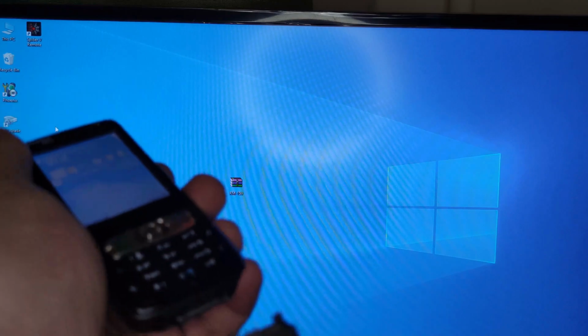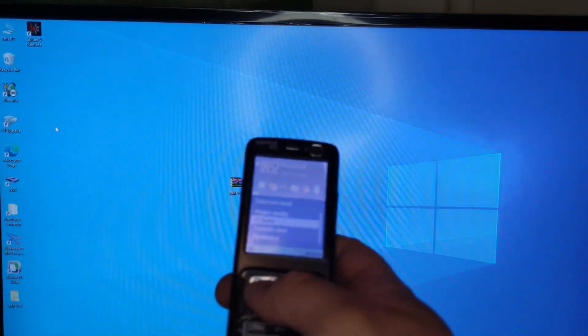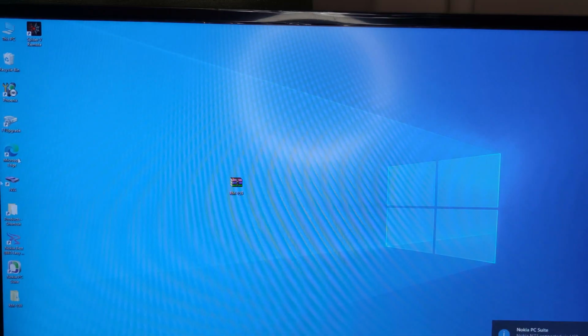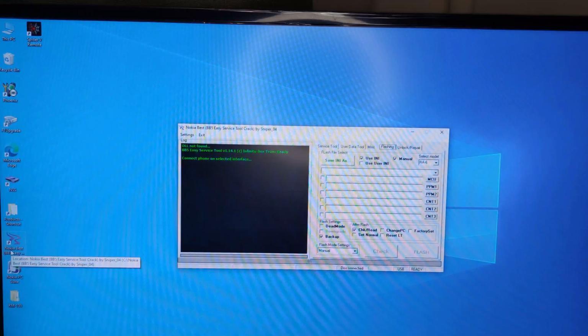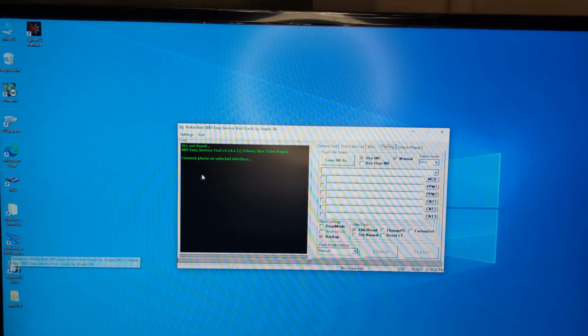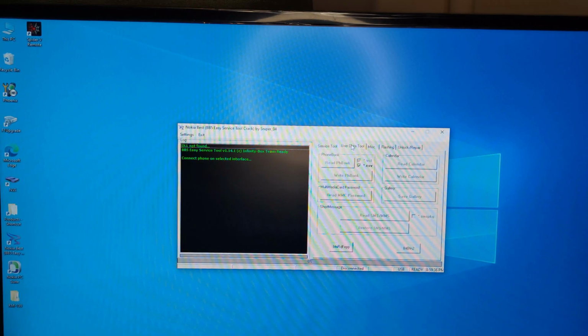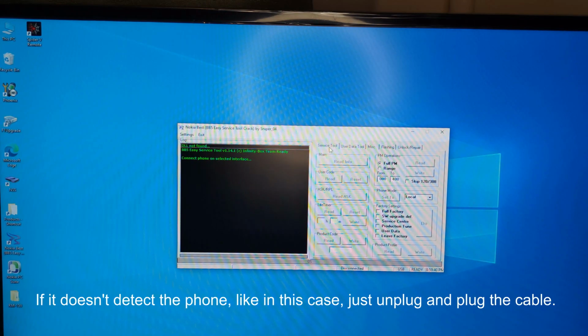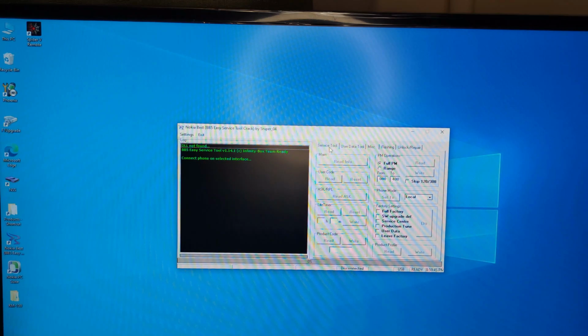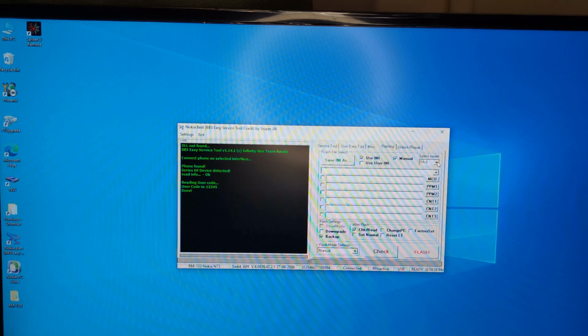So, plug in your phone, choose PC suite, let's go to BB5, it should see it any minute. There we go. Let's read if it has a user. Okay, it's reading it. Good. So, let's go to flashing. And here, model. This is model RM133. Exactly.